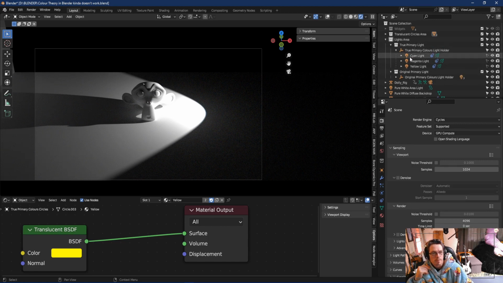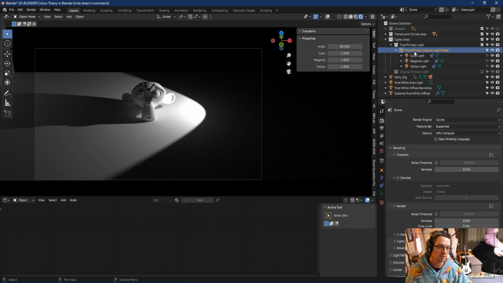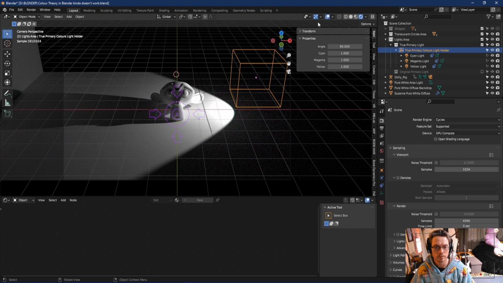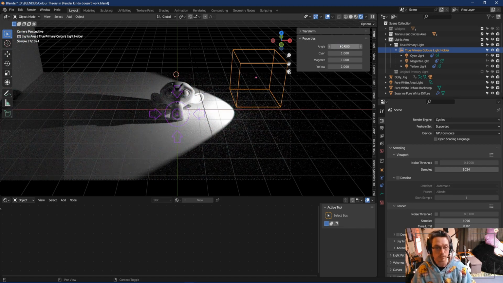So I'll get rid of the original lighting, original primary light. So this is a little thing I've set up. It's just an empty with some properties on it to control the colors and the angle of the spotlights. Now that was fun in itself, learning how to do that. I'll go into that a bit more soon.